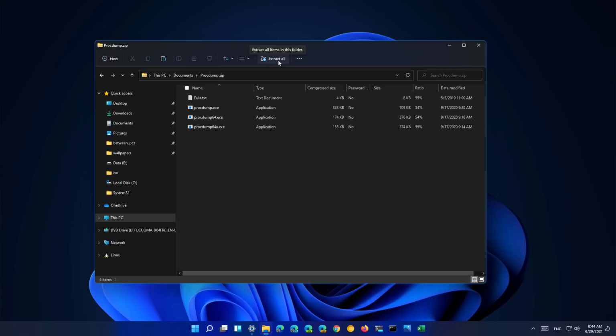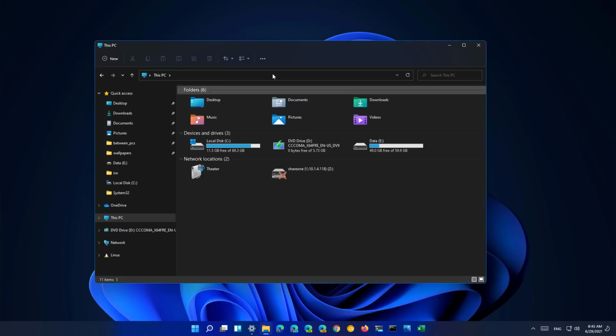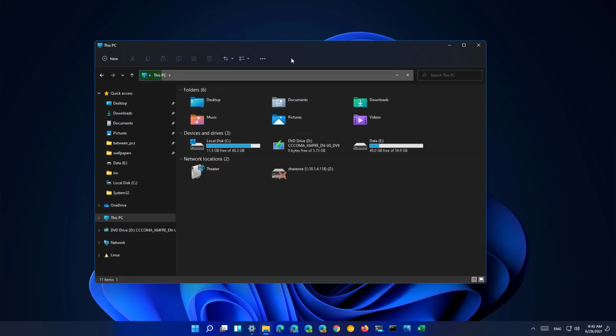Since we no longer have a ribbon menu and we have a simplified set of tools, a lot of things might look missing, but they're still there. You just need to find them. They're in different places. So let's say if we wanted to map a network drive, we would usually go to This PC and then we just click the map a network drive option. But that's no longer the case.